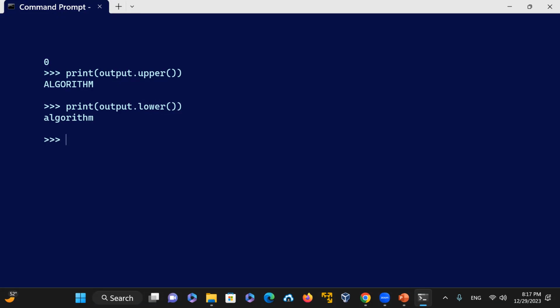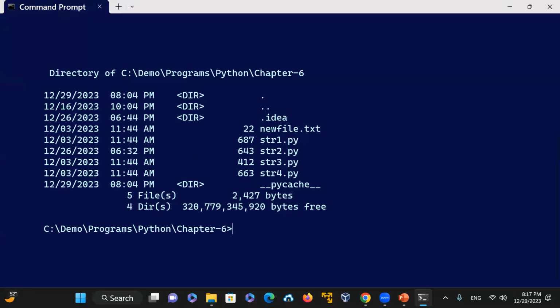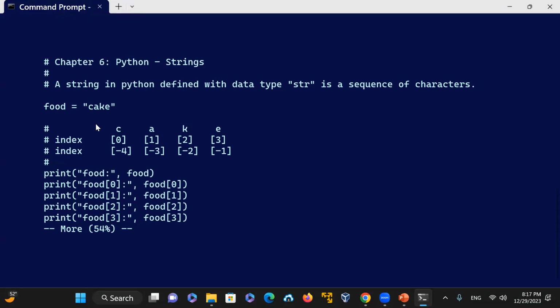Let's just do a couple more strings. Actually, I'm going to quit out of this one, and since I'm on the string method, let's look at string1.py. I'm just showing you how to define a string called cake. A string foo sub 0 is pointing to the C, foo sub 1 is pointing to the A, and foo sub 2 is pointing to the K, and so on.